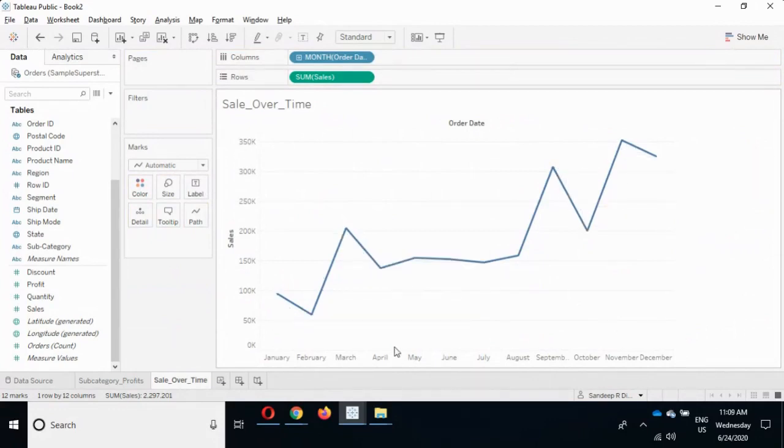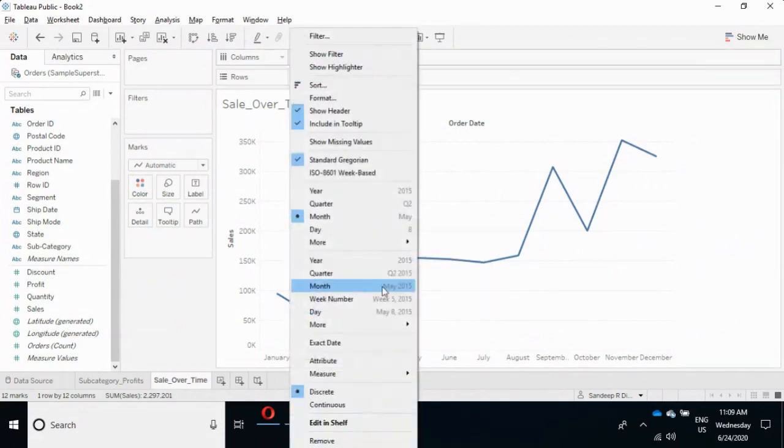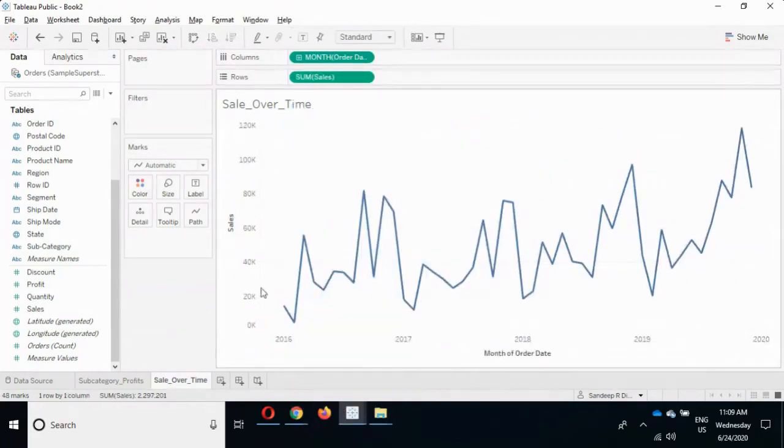But remember, one thing Tableau has done, it's taken January 2018 to 2019, February 2018 to 19, but it really cannot give you a good insight of the data. So what I will do, I'll go and I'll click month on month. Voila, you get this data now.